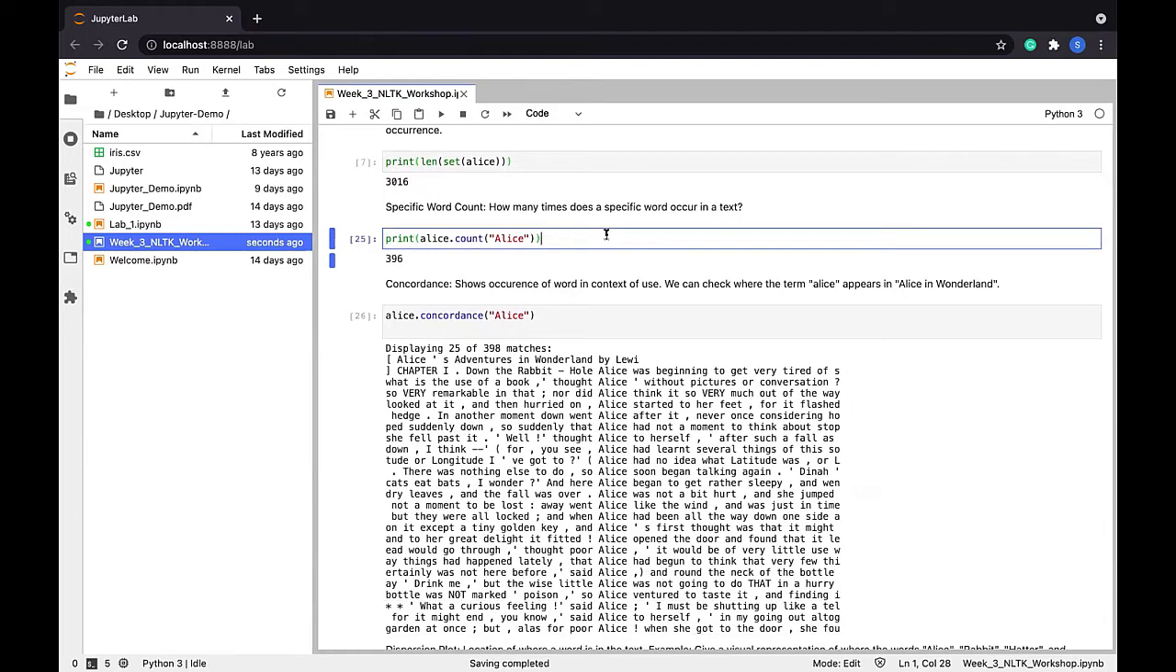Going ahead, we can also know the word count. How many times does a specific word occur in a text? To see how many times the word Alice occurs, we call the count function on the word Alice, and we see that it occurs for a total of 396 times.